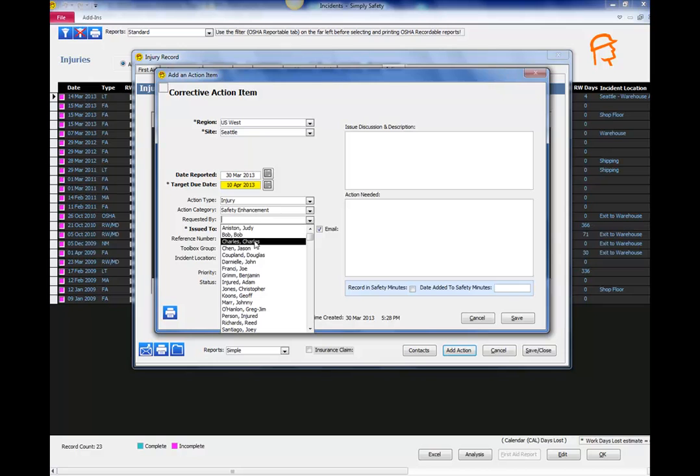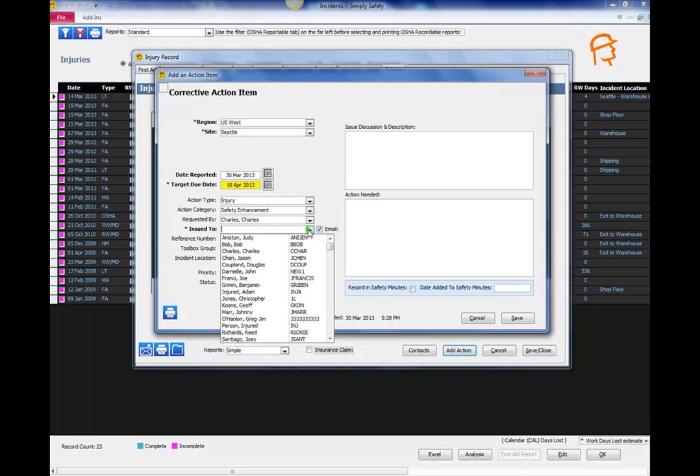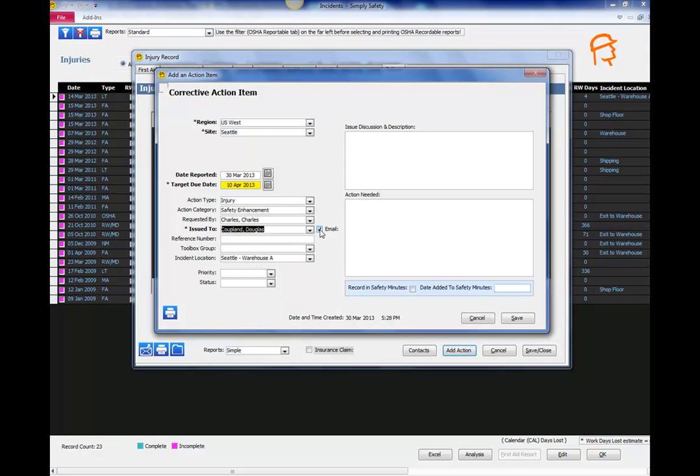This is requested by myself, and it's going to be issued to Douglas. If that checkbox is checked, if Douglas has an email address, he'll be immediately emailed this work order. For demonstration purposes, I'm not going to want to do that. If I have a reference number, I can put it in here. If there's a toolbox group involved, I can pick it here. And toolbox group, this is a customizable label, so this could be called people group or work group in your version of the program. This is an optional field. It just allows you in the end to produce statistics on corrective action items by different groups.